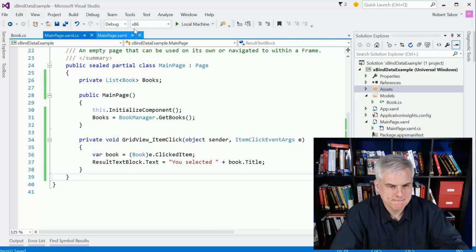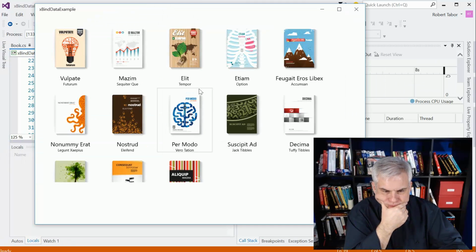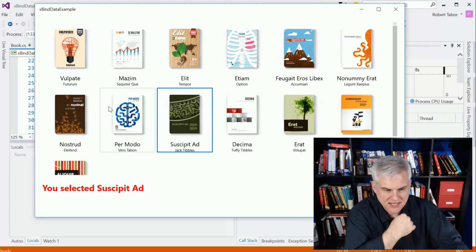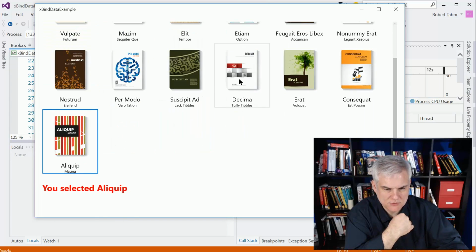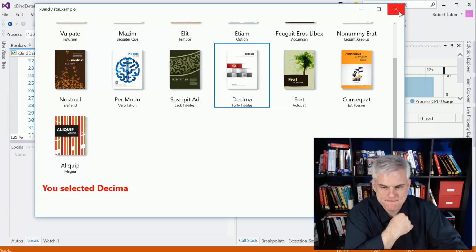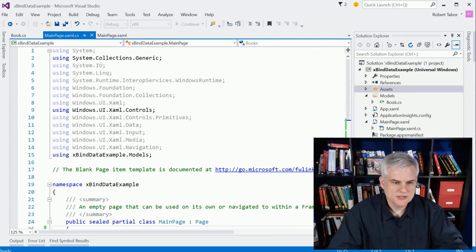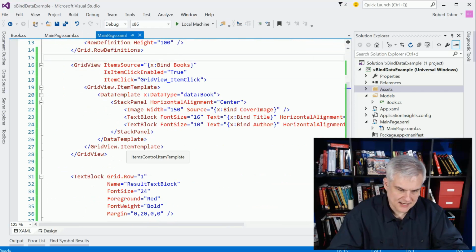Great. Let's run the application again. Alright. Things look a little bit better with the centering and such. And you can see when I click on any of these items, you can see what was selected. Very cool. All right, and so there's a lot of permutations on this idea that we can take.